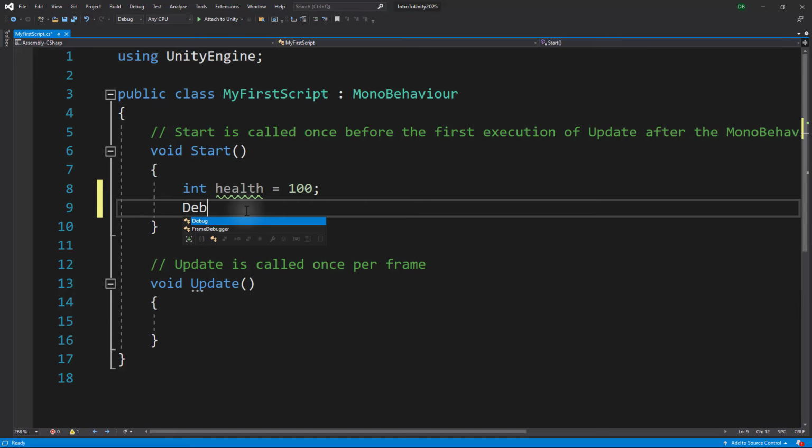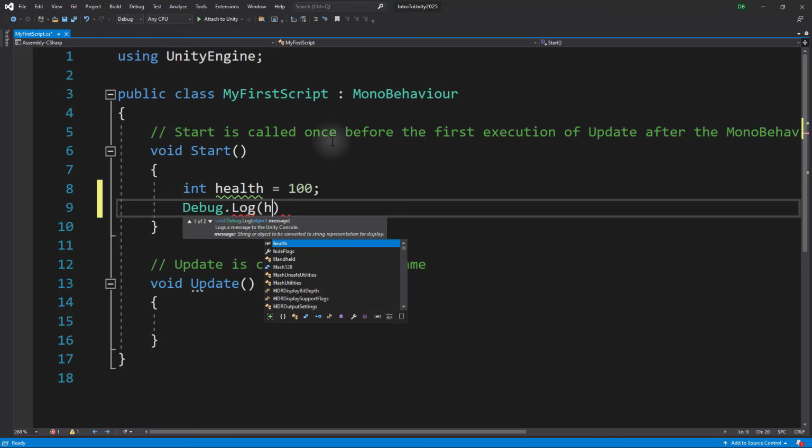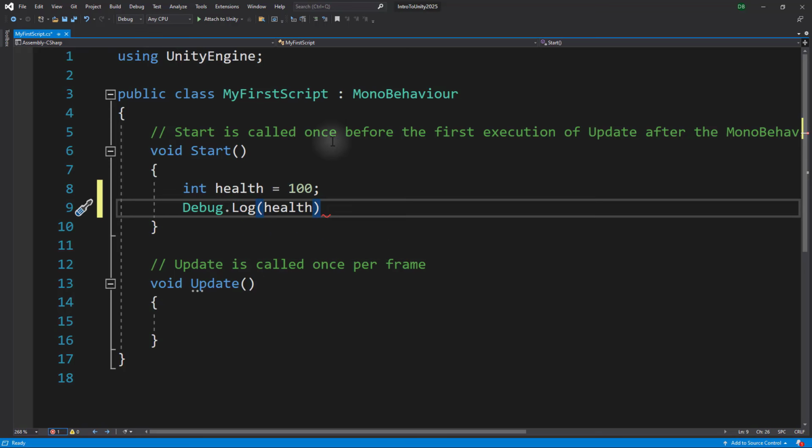So here I'm going to write debug.log, and then in parentheses I'm going to write in the health variable and end that off with a semicolon. So what do you think is going to be logged to the console?